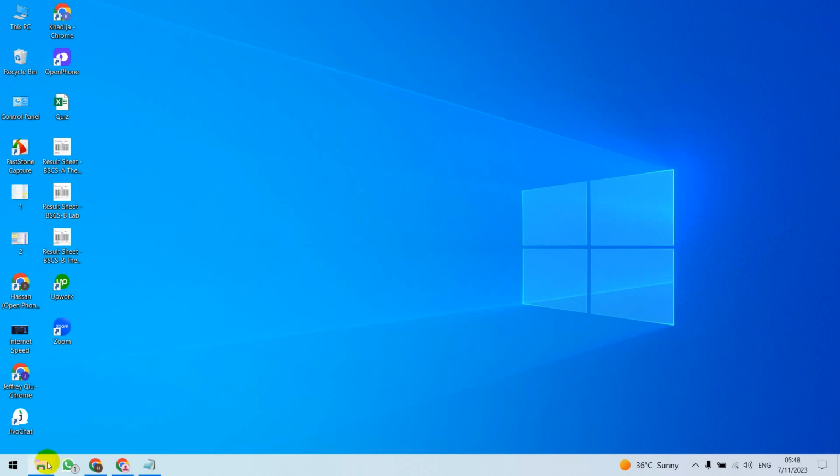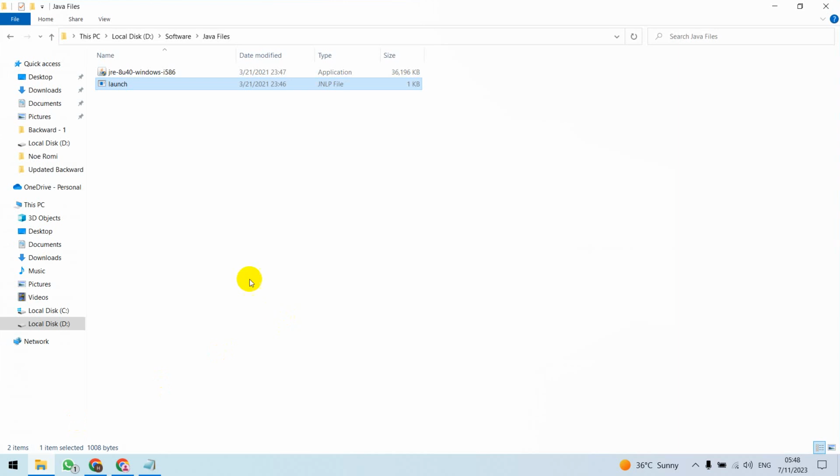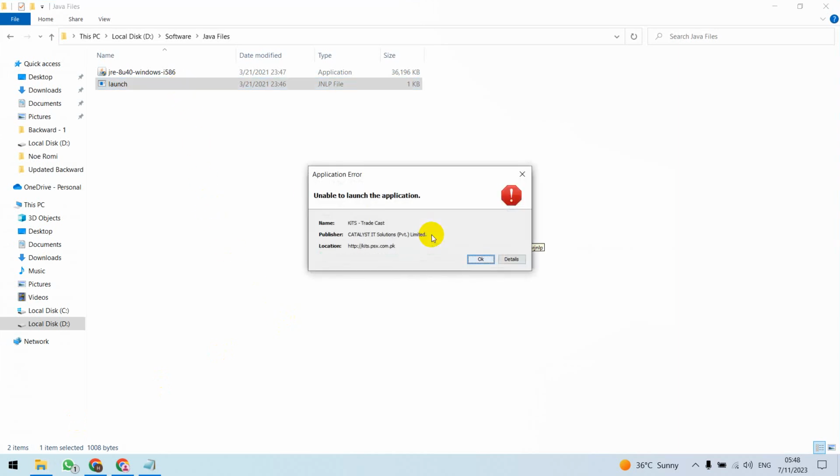So I am here with the Java update issue. When you open your application, the Tradecast application, and it shows this type of error, how could you solve this error?